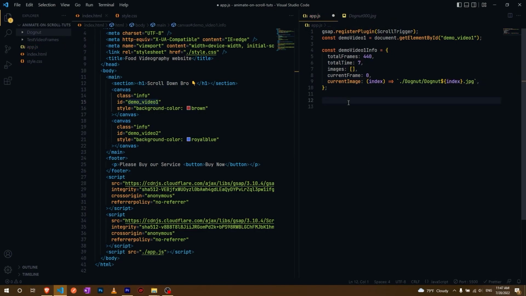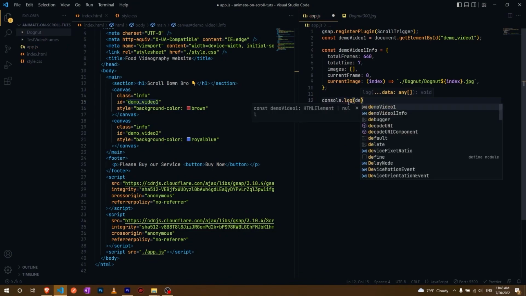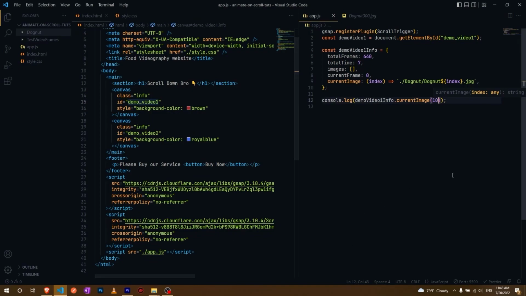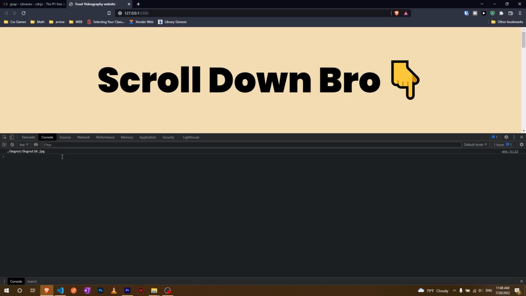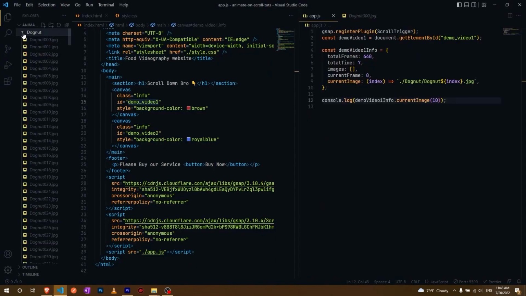All right. So now let's test this by writing console.log demoVideoInfo.currentImage, and inside the bracket I'm just going to write 10. Now it should give me a link which has donut10.jpg. All right. If I just save this, go into my website, as you can see, donut10. But if you realize something, if I go here, we don't have exactly a donut 10, we have a donut 010. So we have a 3-digit number.